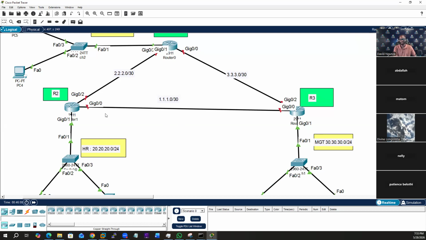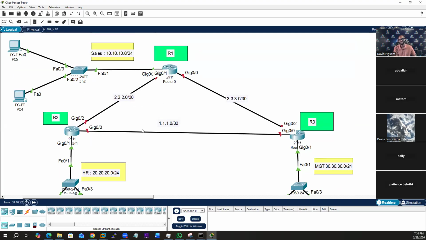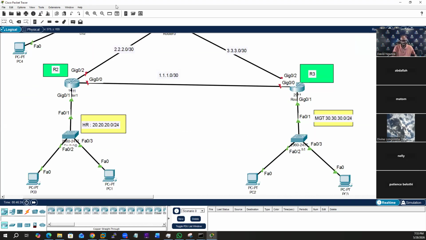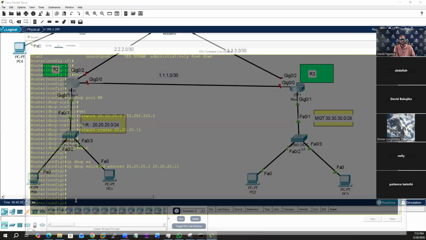on each one. So we need to remember this router R2's G00 goes to G00 of R3. Right, guys? R2, G00 to G00, this line, right? On R3, G02 goes to G00 of R1. So we need to do some interface descriptions. You guys remember that? Yes. So you're going to label.